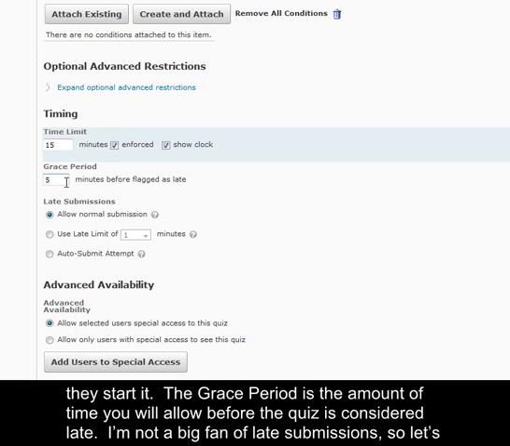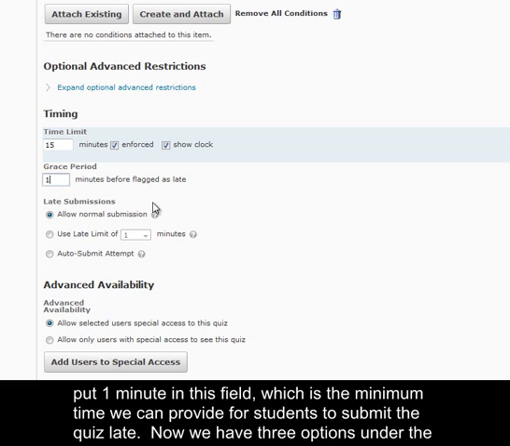The grace period is the amount of time you allow before the quiz is considered late. I'm not a big fan of late submissions, so let's put 1 minute in this field, which is the minimum time we can provide for students to submit the quiz late.